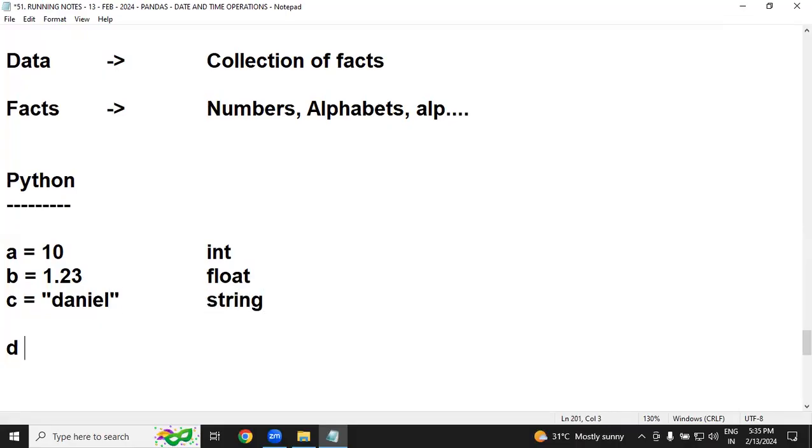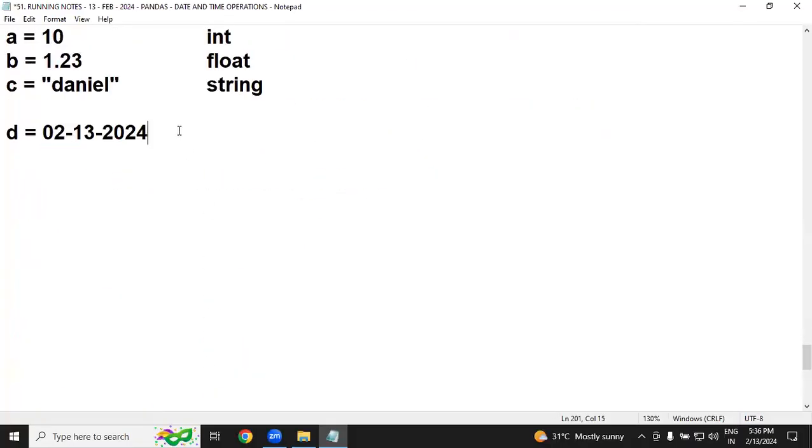D equals, now what is today's date? 13, then the next one is 2024. Good. Keep that in mind. 10 is an integer value. 1.2 is a floating value. Daniel is a string value. Team, this one, can I say date format? Frankly speaking, this one is also data. Now, this one is called a date time data format.